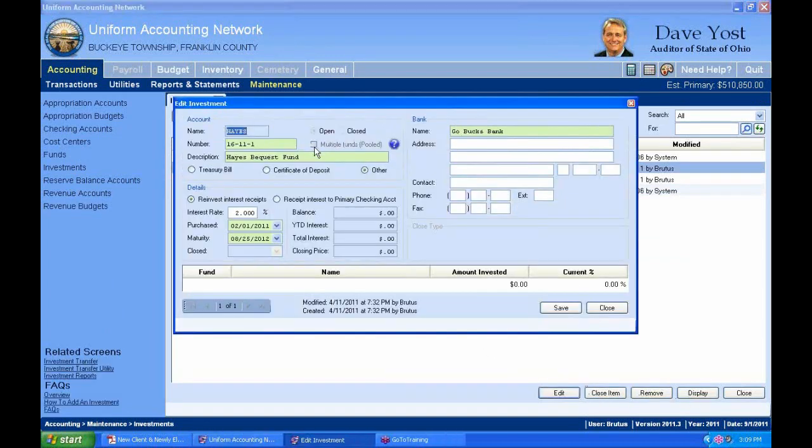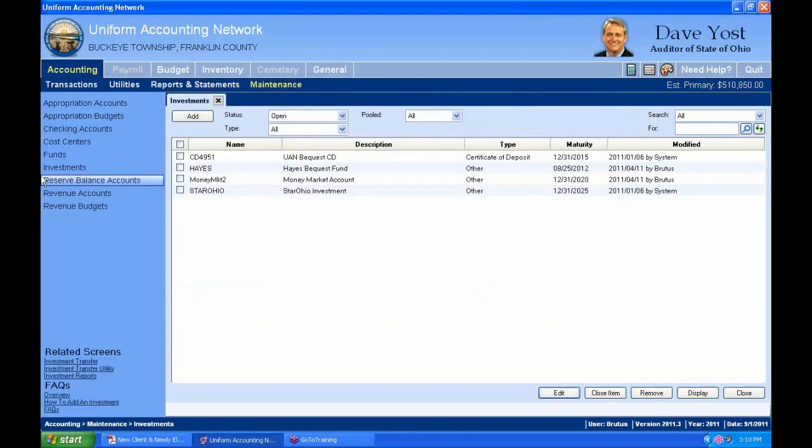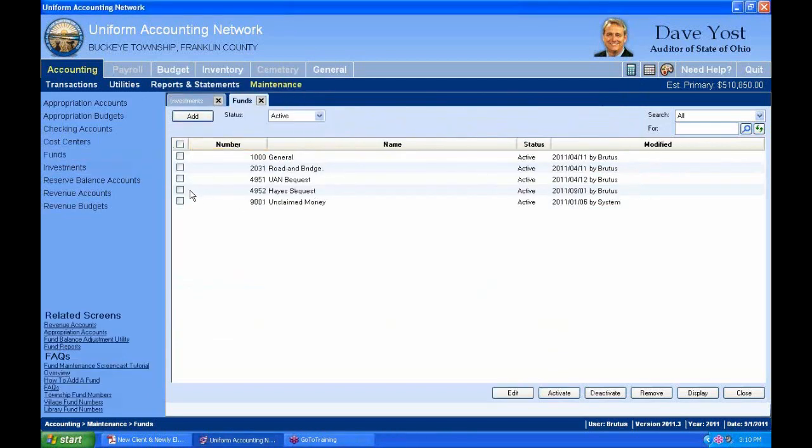So if we look at Hayes Bequest again, we can see that it does not have the checkbox filled next to the multi-fund pooled checkbox. It's not filled in, so that means it's a non-pooled investment, and currently it has a zero balance. So we set that up. Now we have the receipt set up for this investment. In the last lesson, we also set up the non-expendable balance of $9,000 in that fund.